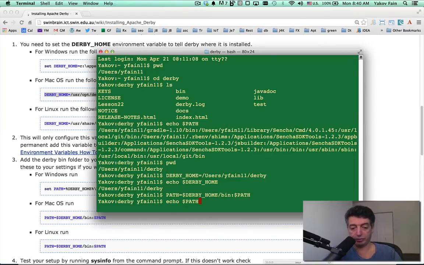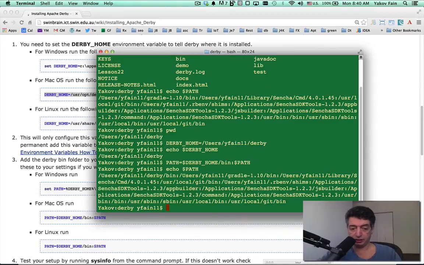Echo path variable. See, now my path variable starts with this. It knows where my Derby is.